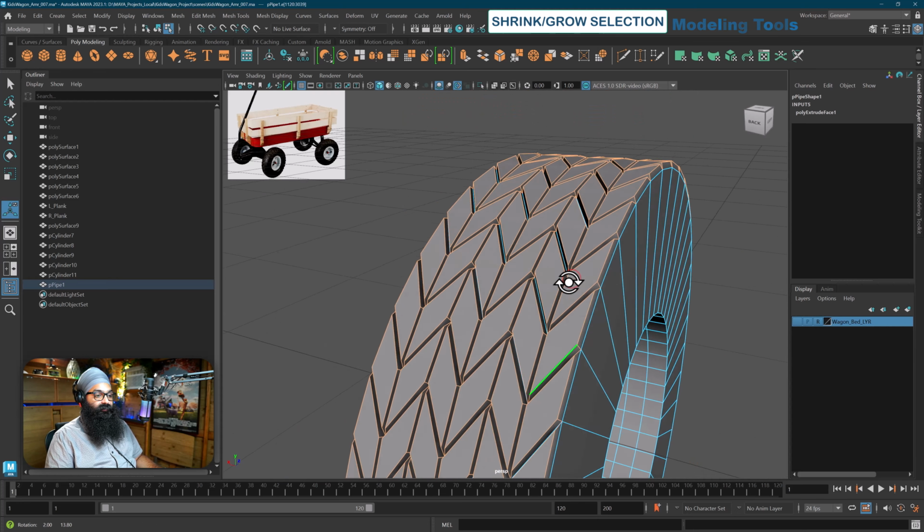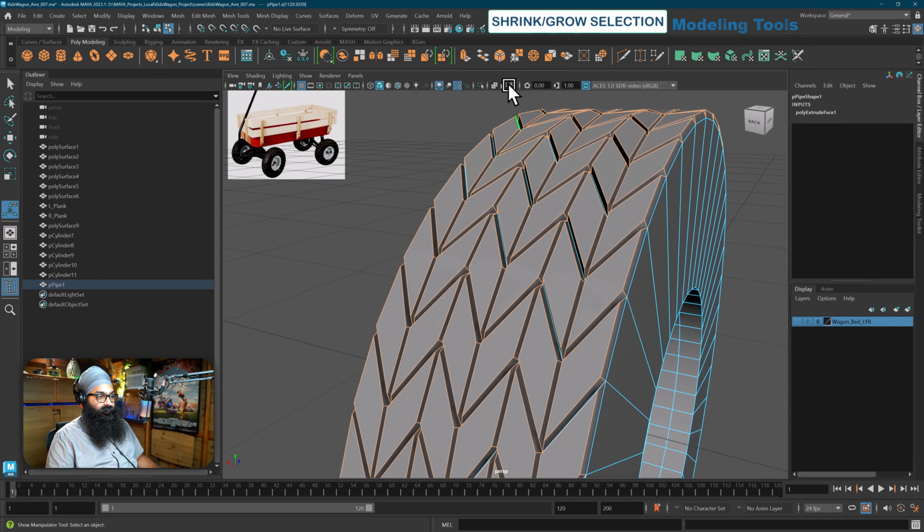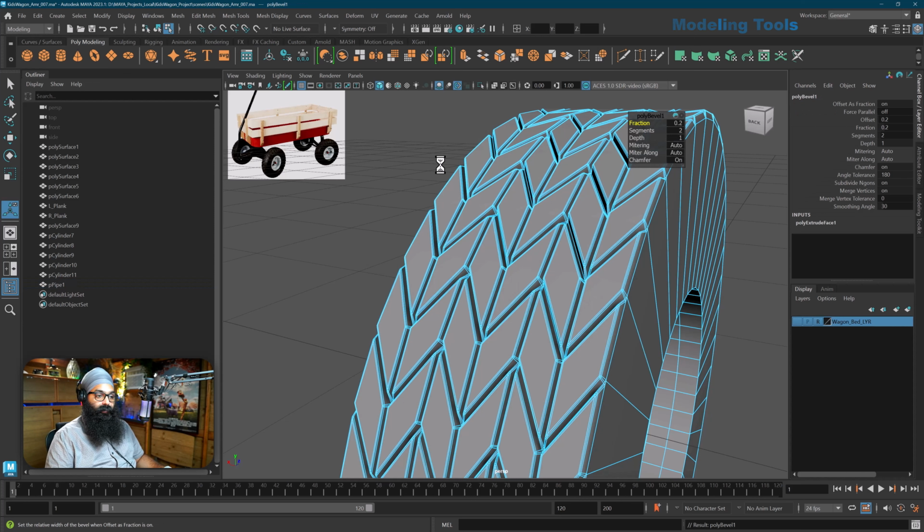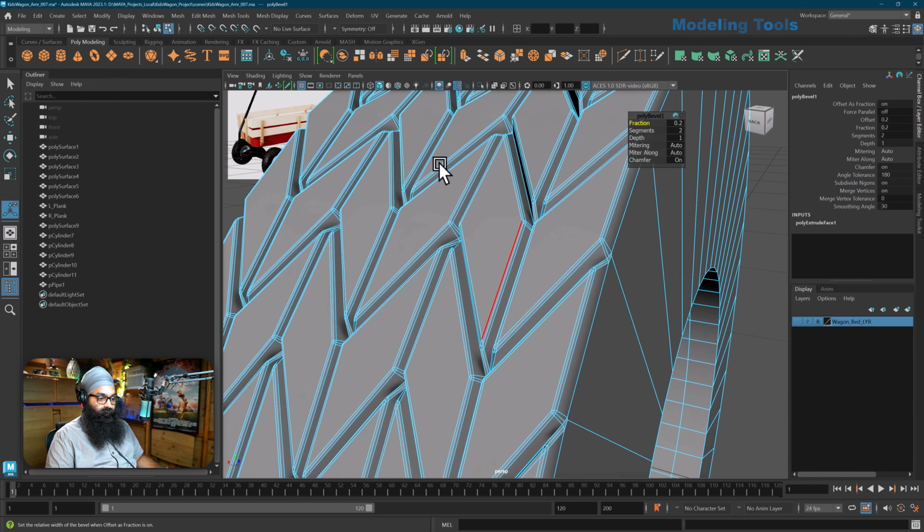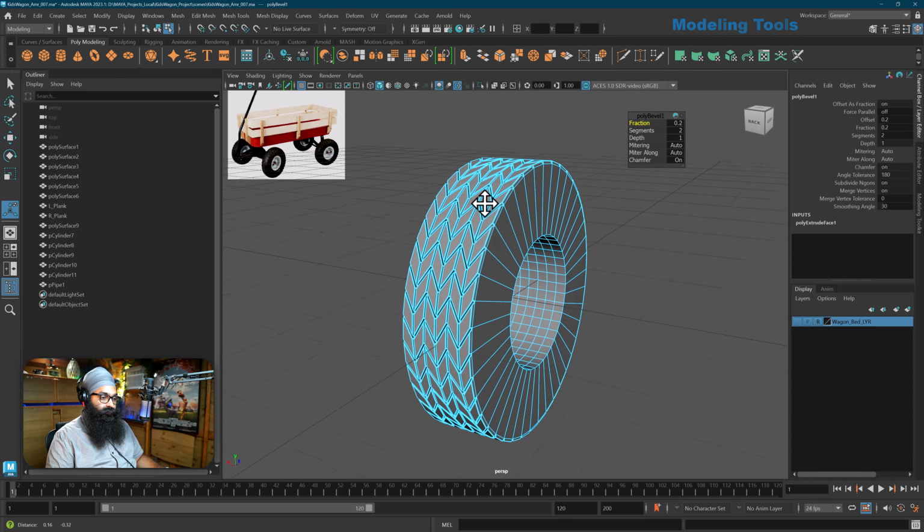Alright, so while these are selected and I grew the selection once, now I'm going to hit bevel, and since there are a lot of edges, it takes a little bit of time to go over. Here we go, it's done. So now we got all 3 edges on all these corners there.